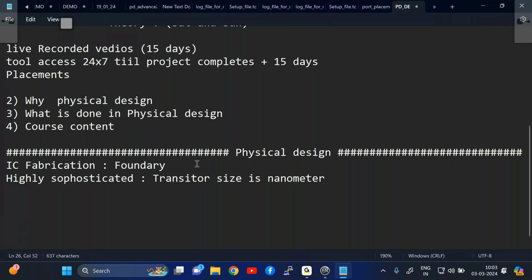So when these ICs come to the market, they have to hit the market for any reason. If they are not hitting the market, they are going to suffer a huge loss. When the IC has to hit the market, the IC should be very good in terms of area, power, and speed of operation. If anything is failing, the IC is lost. Then who is going to design this IC? There is a thing called IC design. IC design is done by VLSI engineers.